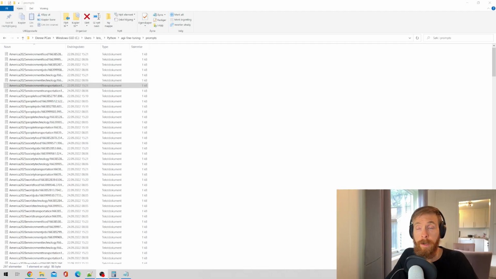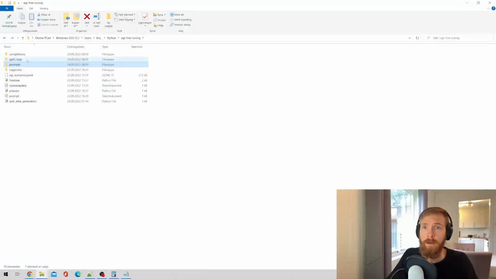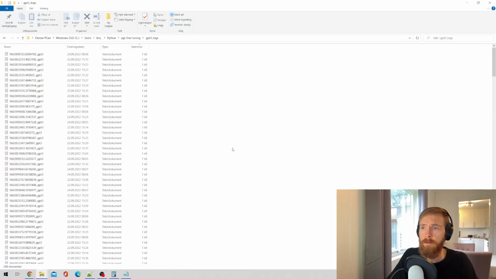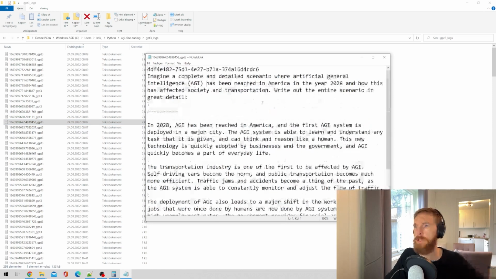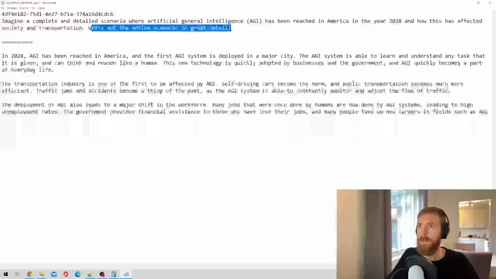Okay, so I had the script run for a while. I think we have enough data now. Let's have a look at one of the logs, the one we made now. Let's just pick a random one. So this was: imagine a complete and detailed scenario where AGI has been reached in America in the year 2028. How this has affected society and transportation. Write out the entire scenario in great detail. Oops, sorry.